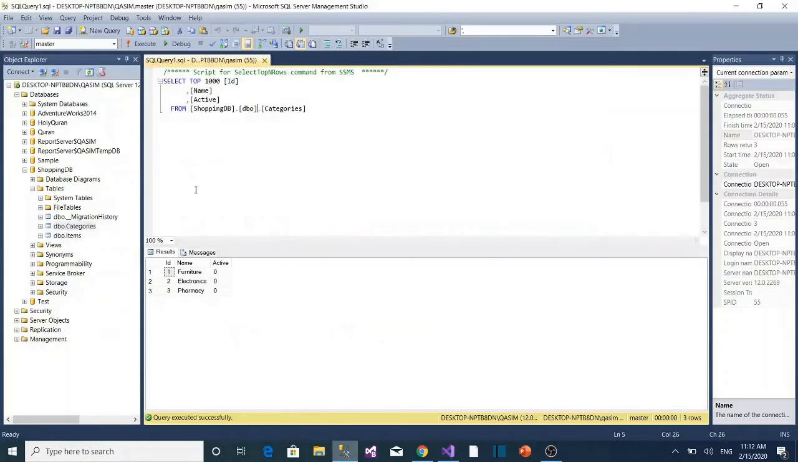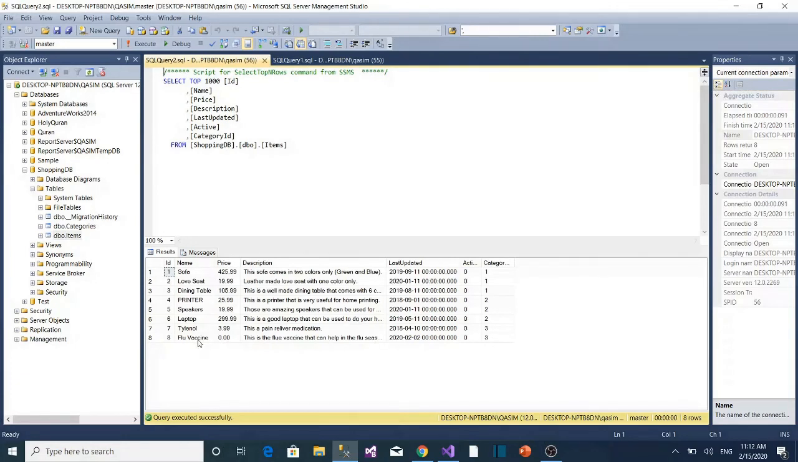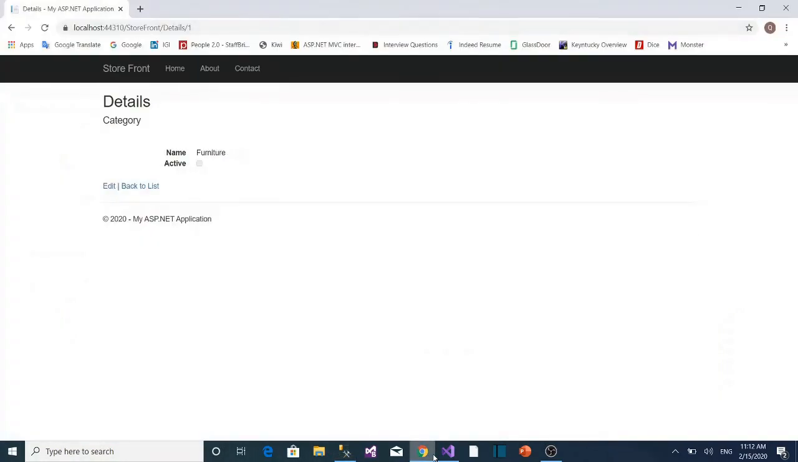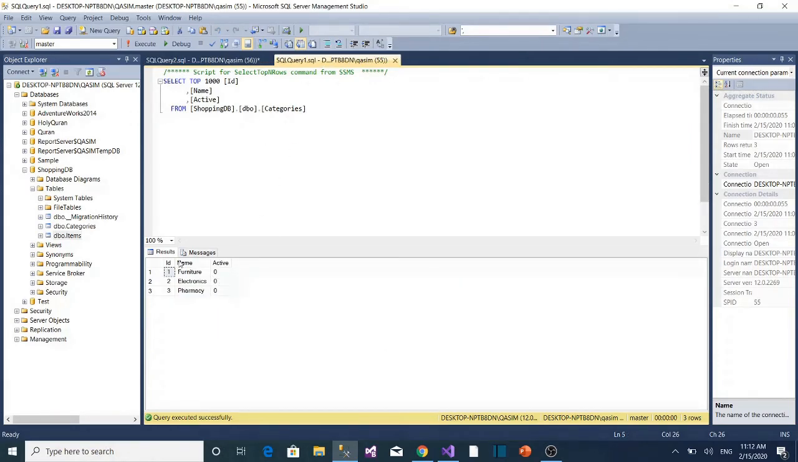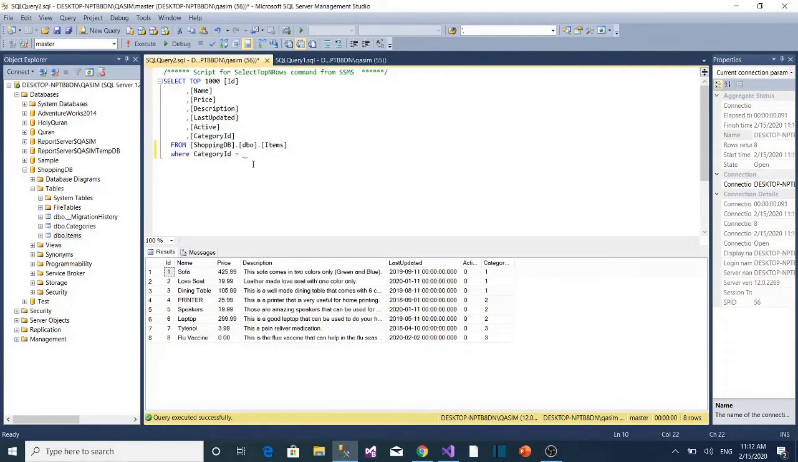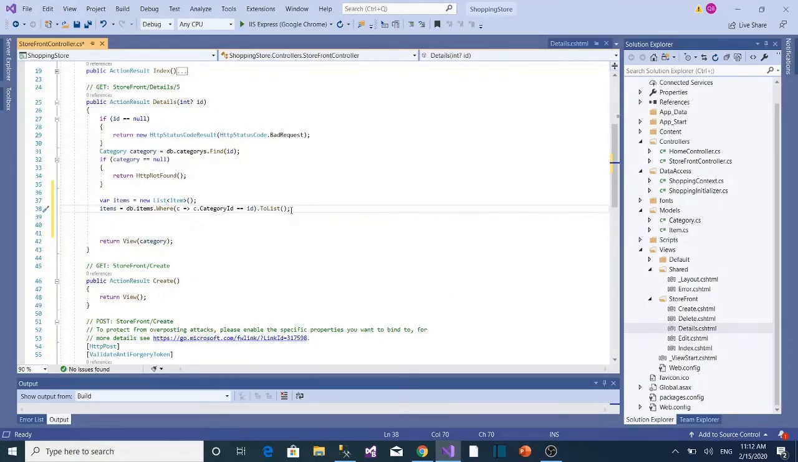So what we expect to get from the items in here, see, we have all the items that we had in the initializer. So what is going to be retrieved is where category ID equals the one we're going to try, furniture. What's the ID of the furniture? ID is 1. So let's say 1, run it. We must get 3 items: sofa, love seat, and dining table. So let's go back to our Visual Studio here.